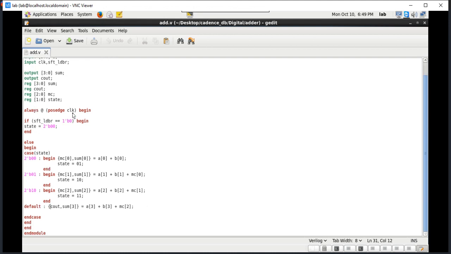So always at positive edge of clock, depending on the variable sft underscore ldbr, whenever it is 0, state must be 0. Whenever it is 1, it will perform the addition. So whenever it is 0, that is else part. There are more number of statements, so we'll go for again begin and end. Within begin and end, since there are 3 different states, again we'll go for case statement. Case and state is a variable, 2-bit variable.